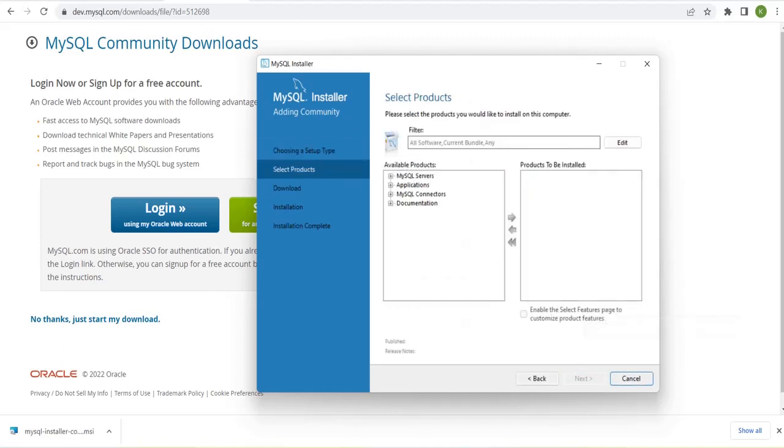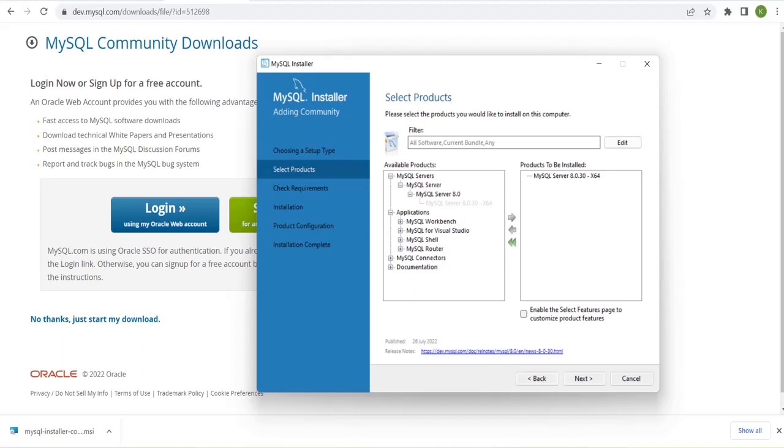Okay, so now you can see here, just expand MySQL server and you have to select the latest version. Then under applications, what are the different applications you want? I need MySQL Workbench, also the latest version, where I am going to create my databases, tables and all.